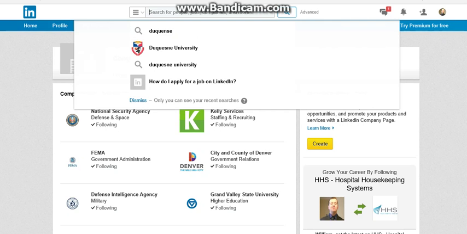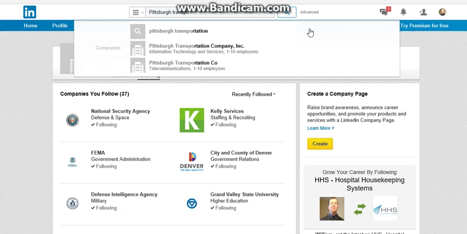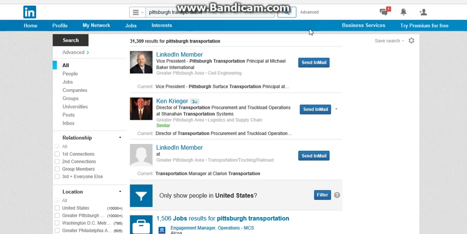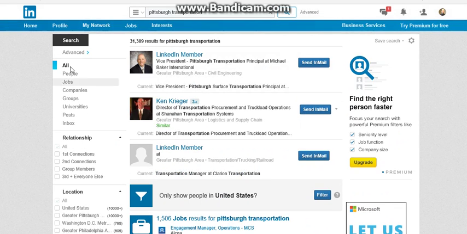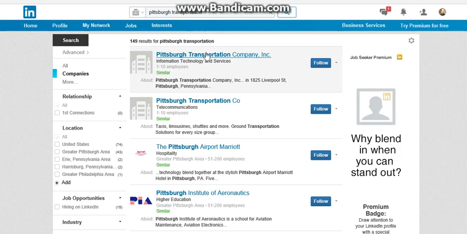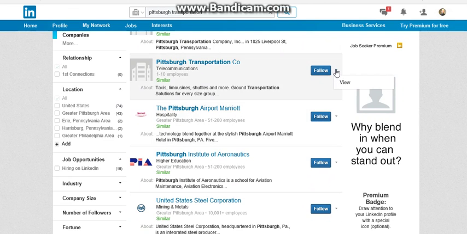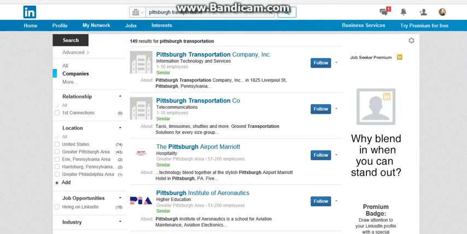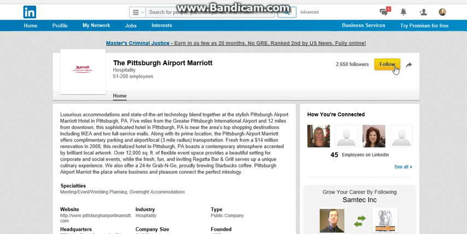So let's say this be in Pittsburgh, transportation, for instance. Work in transportation field. You'll find people that work this way. Most importantly, you will want to go down to companies. You'll find Pittsburgh Transportation Company, Pittsburgh Airport Marriott, Pittsburgh Institute of Aeronautics. You can follow these. It's really easy. A lot of times it might be a good idea just to go to their page, see what they're about, and you can follow them. And then you'll get their updates in your feed.